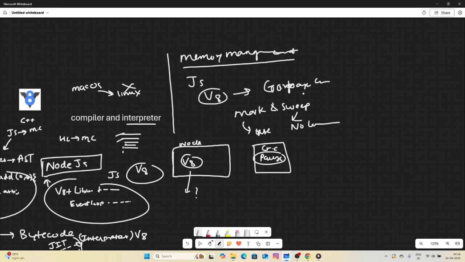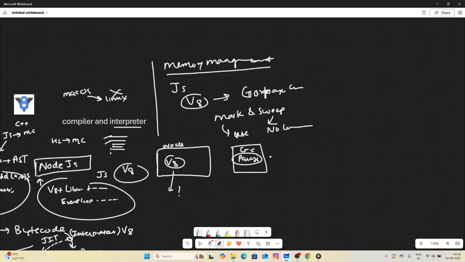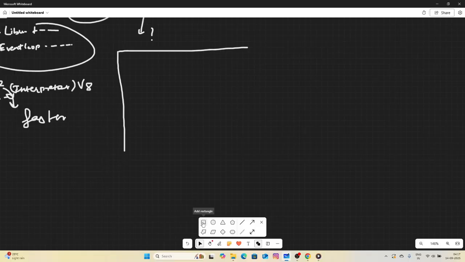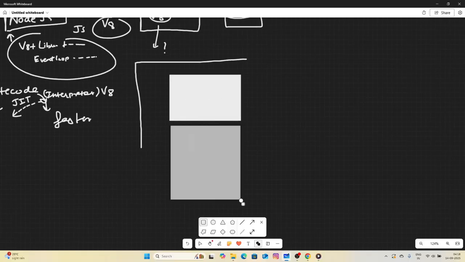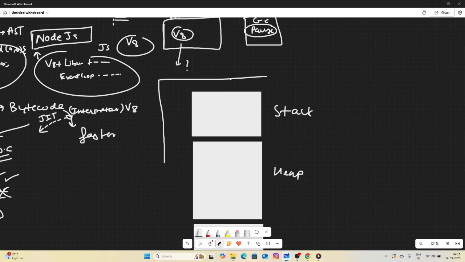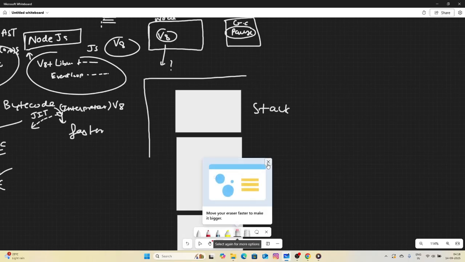Now that we are done with memory management, let's go and understand it with an actual example. Yeah, just give me a minute. Okay, now that we're done with the memory management part, let's understand how it actually stores the memory.